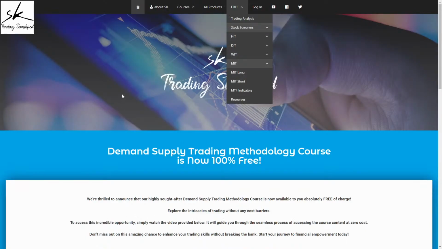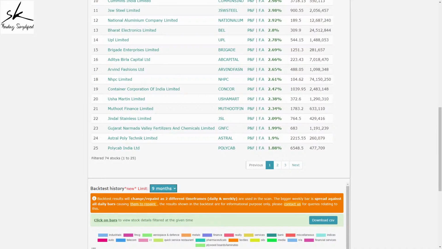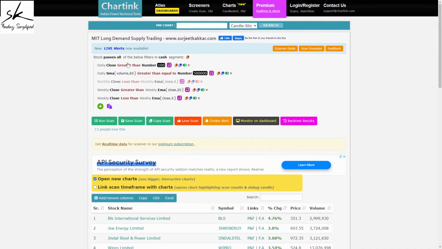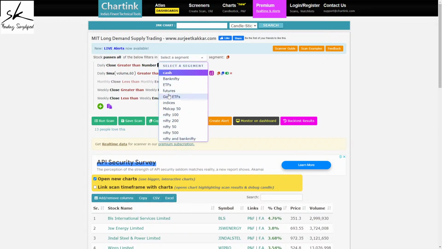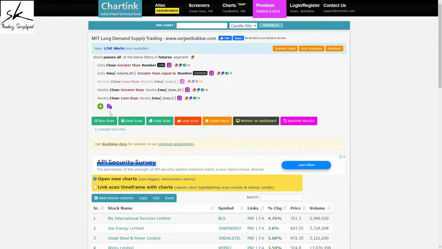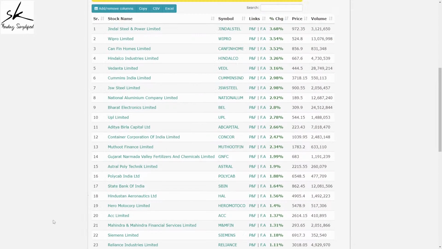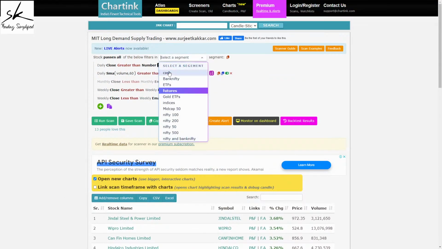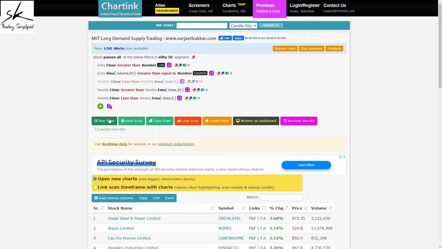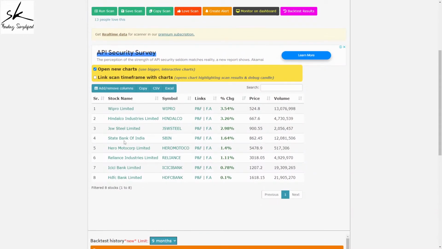But if you still feel it's a very big list and you further want to filter it out, then you can say, okay, I don't want from the cash segment. I only want the ones which are getting traded in futures. I can run the scan again. Now you can see I have 27. If I further want to make it small, I can say, okay, only give me the ones which are from maybe the Nifty 50. Let's see, what do we have? Now we have a list of 8. So can you see, this is how you can filter based on your preferences, how big or how small you want the list to be.